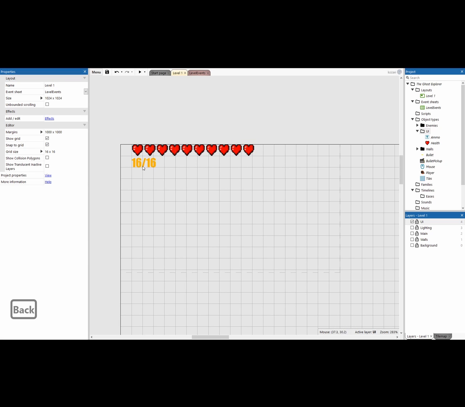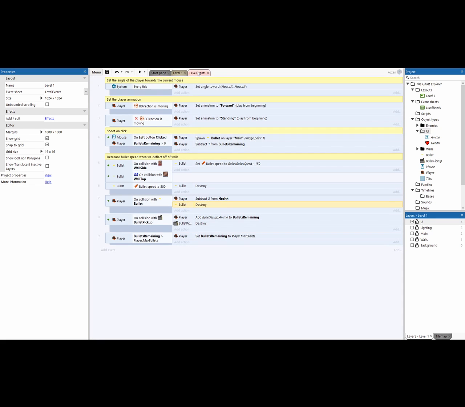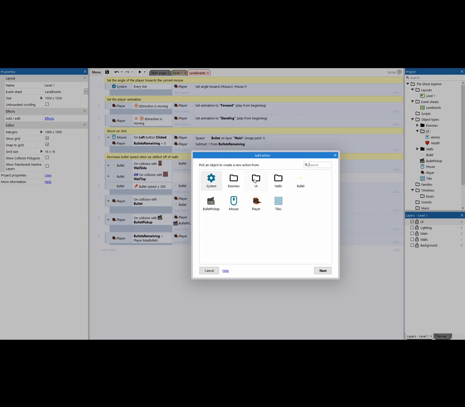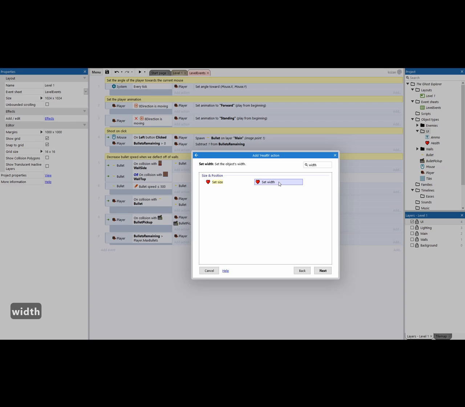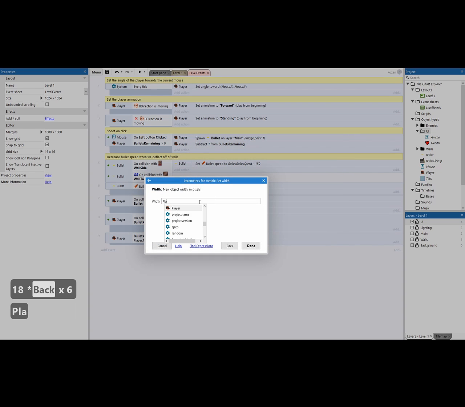Alright, and so now to actually put data into these, when we go to level events, every single tick, what we want to do is set the width of our health. If we search for width, set width, we can double click on that one, and we can say player.health times 18. So if the player.health is 0, then our width will be 0 and we won't show any hearts on the screen. If our player.health is 50, then we'll show 5 hearts on the screen, and so on. This is just a way of setting the width to be a multiple of 18.